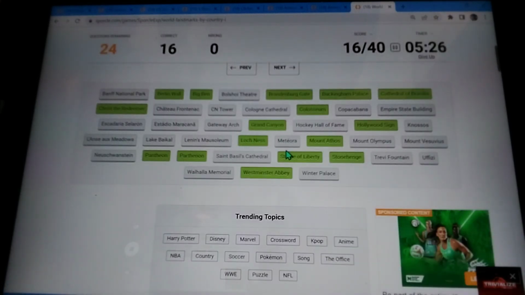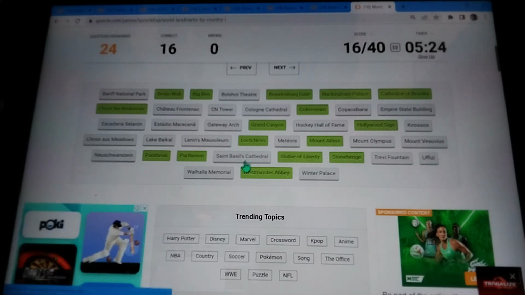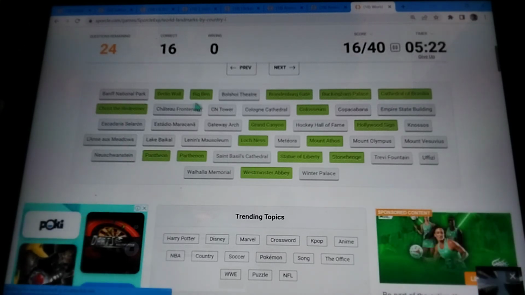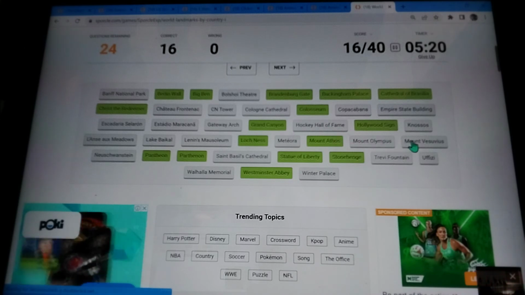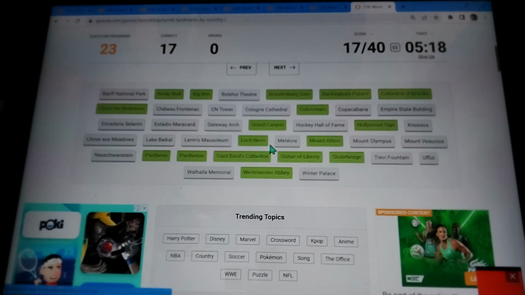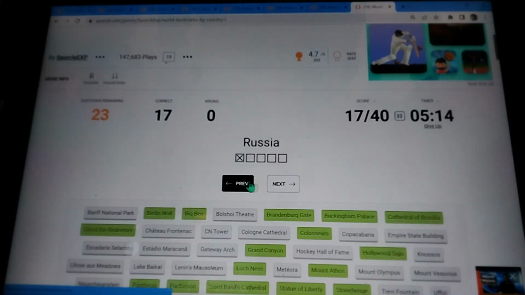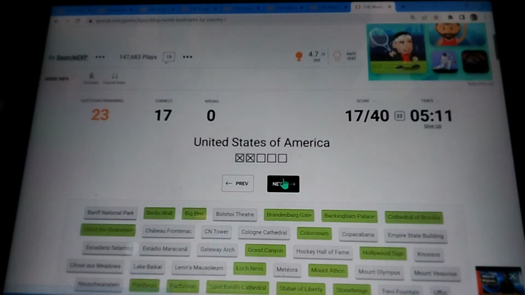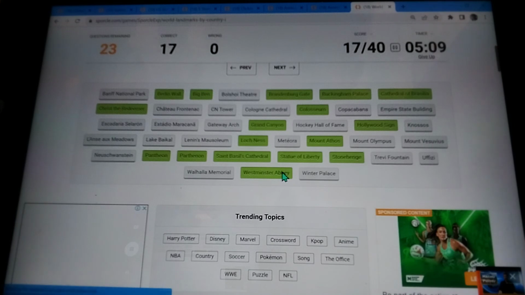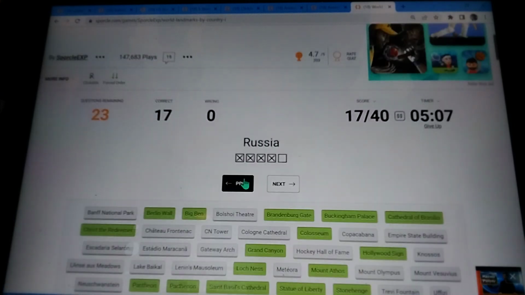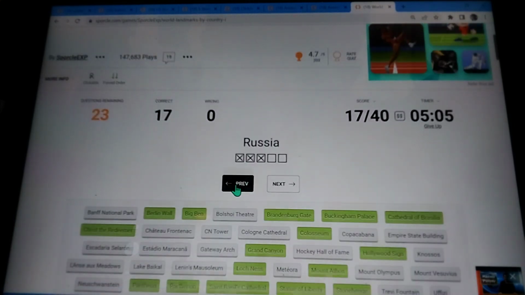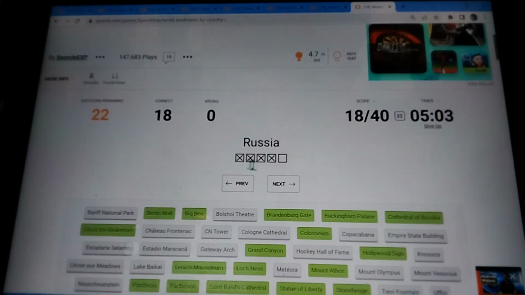Well, they have St. Basil's. I don't know that. Where's St. Basil's? That's got to be here somewhere, surely. There is St. Basil's. Five others. Now we're back, okay. Lenin's Mausoleum. That would be Russia, I think. That'd be one of them, I reckon.